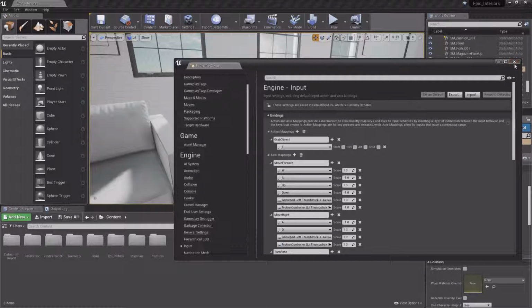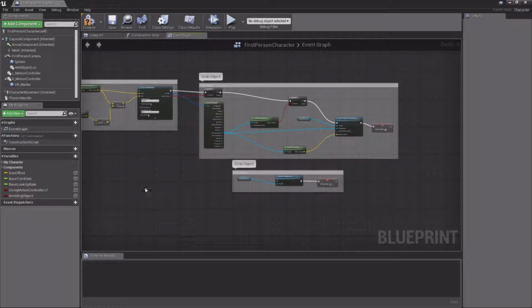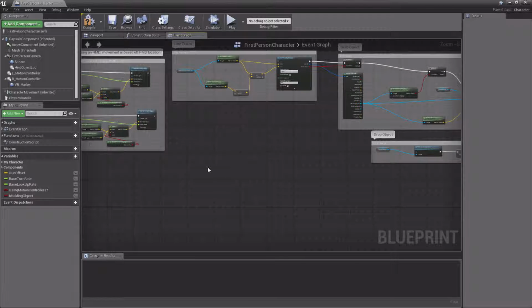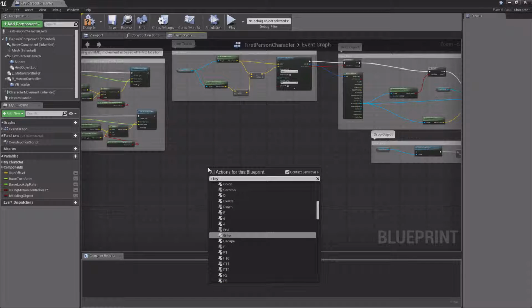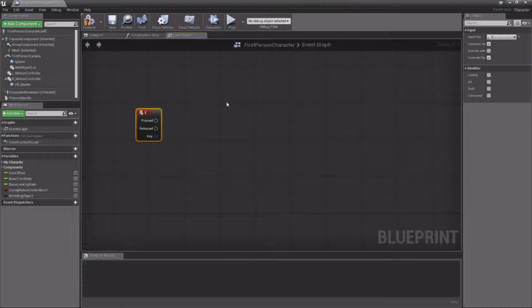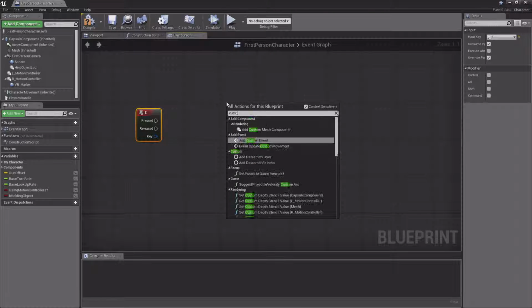Okay, so we need to jump back over to our blueprint. All right, so we're going to go ahead and add our E key in here. So we'll right click and choose E key. And that'll allow us to find the E key very quickly. Now we need a custom event, so we'll choose custom event.